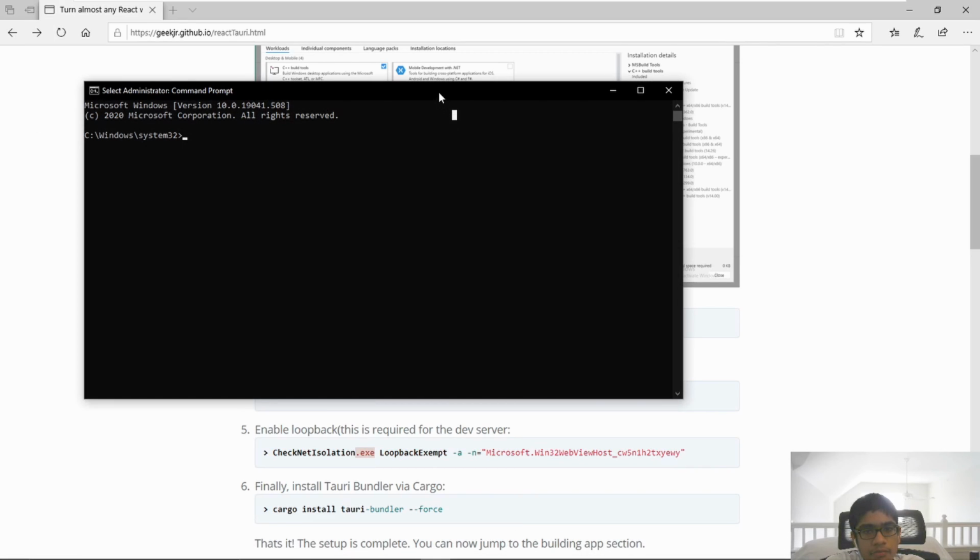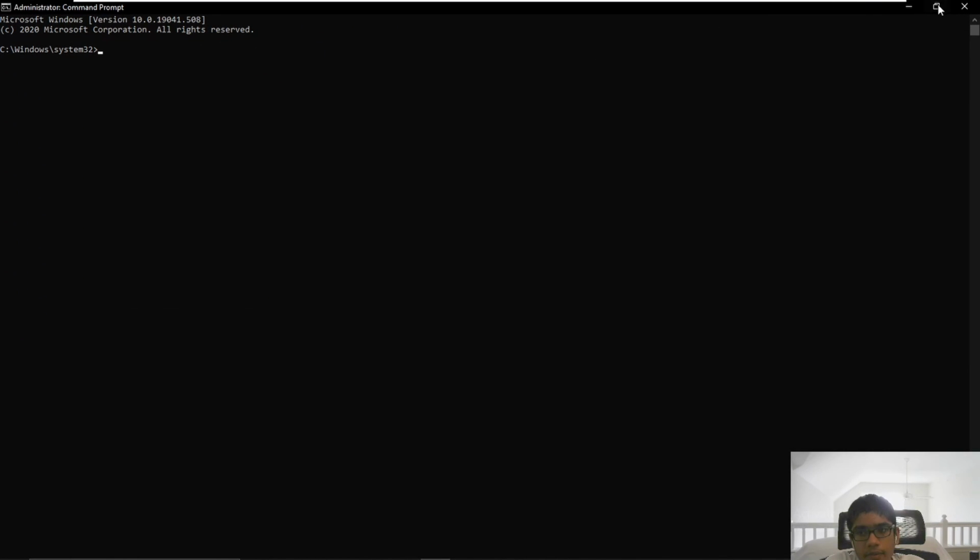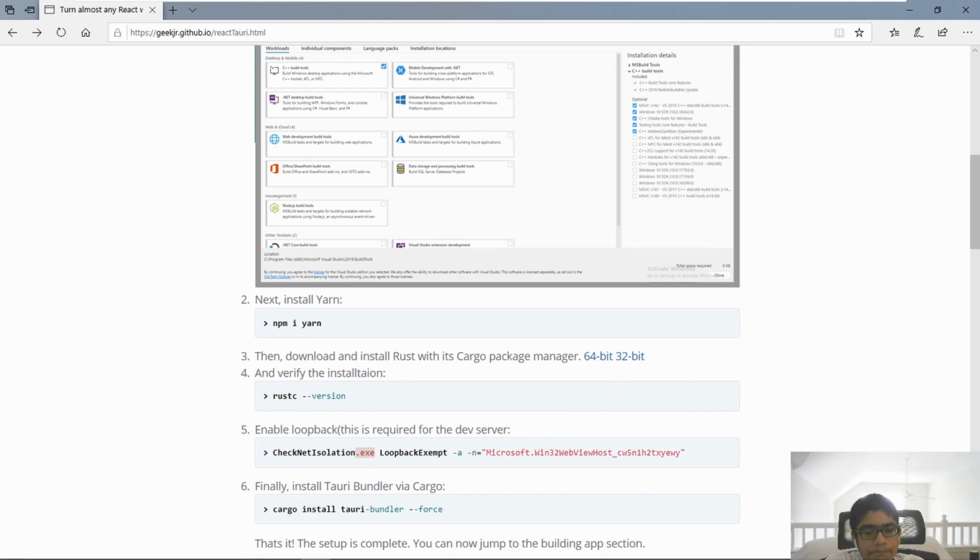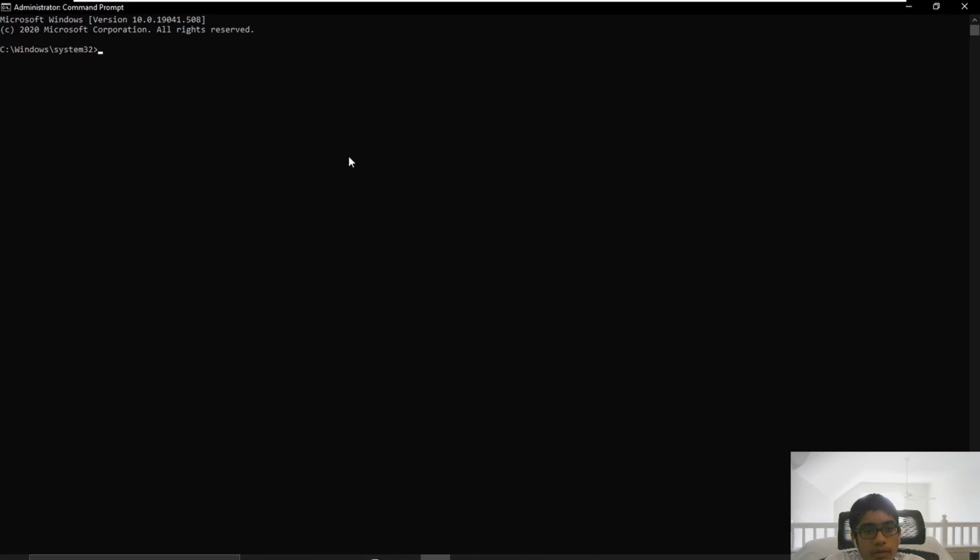It's very important that you run the program as administrator, otherwise it may not work. Then, once you have opened the command prompt, you're going to type in npm i for install, g for global, yarn. And it'll install yarn, and this will take some time, so we're going to skip through that.